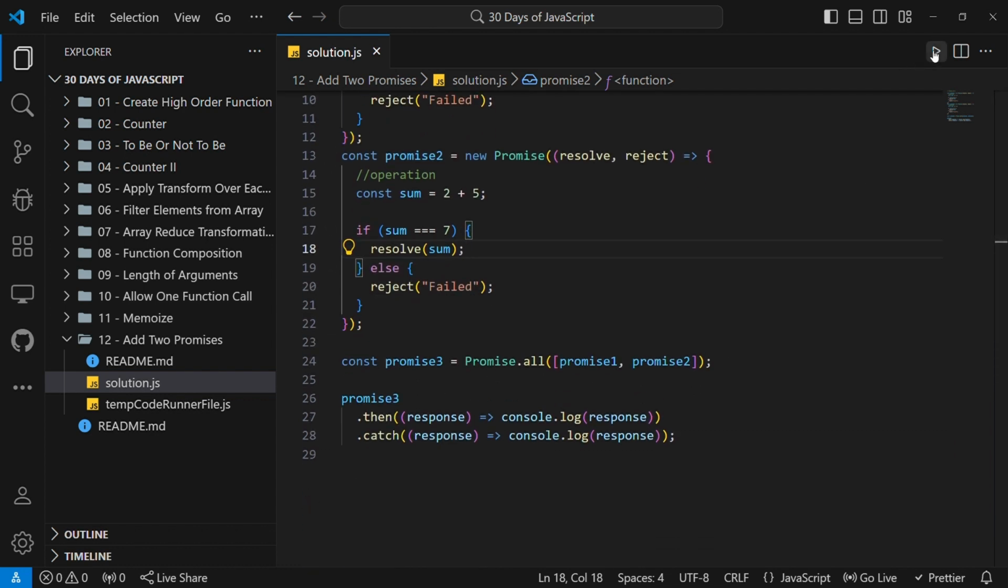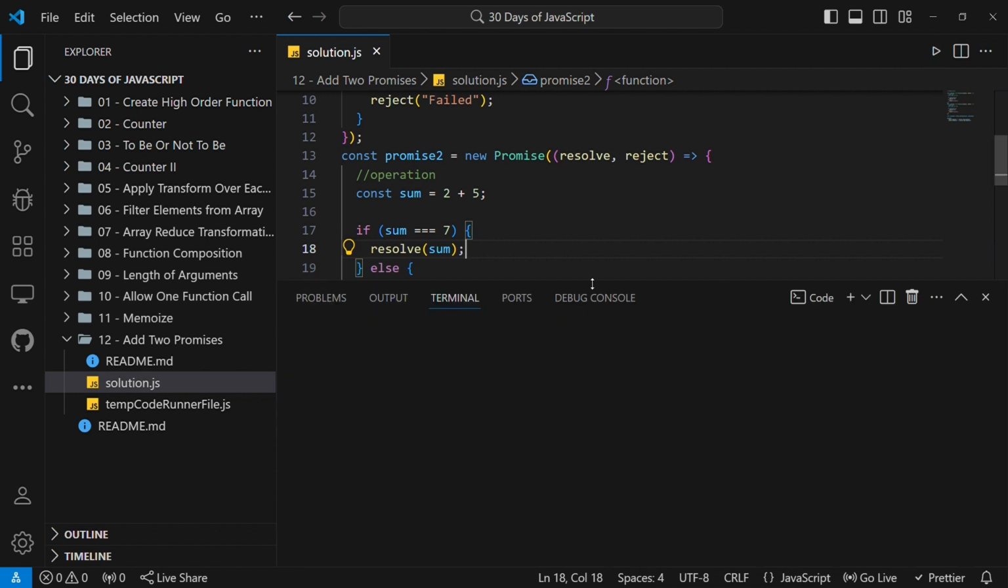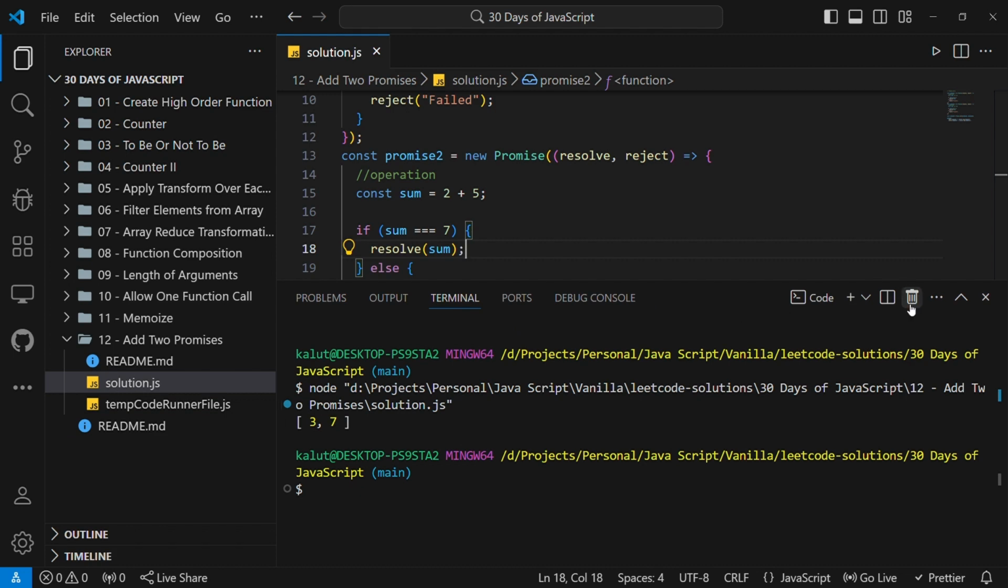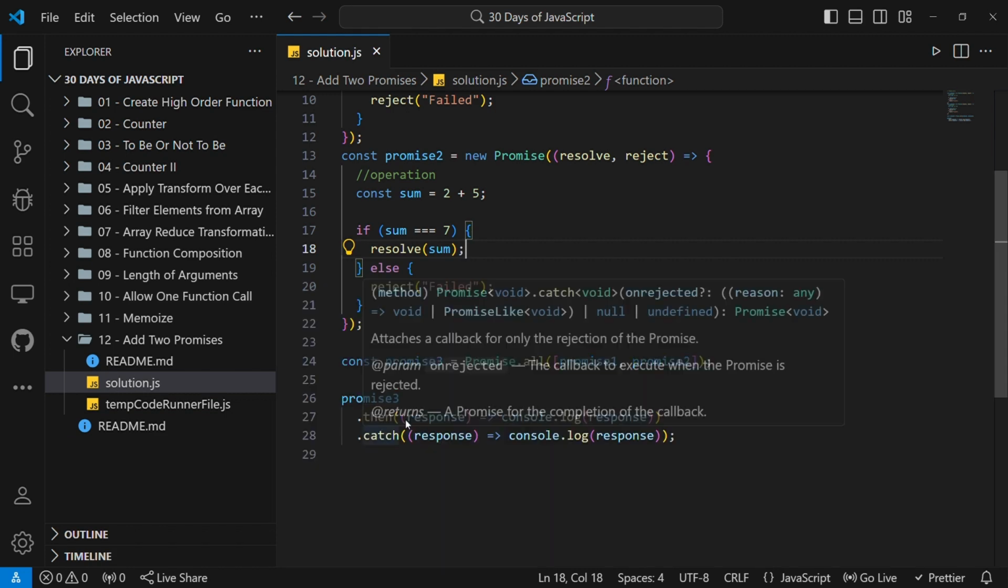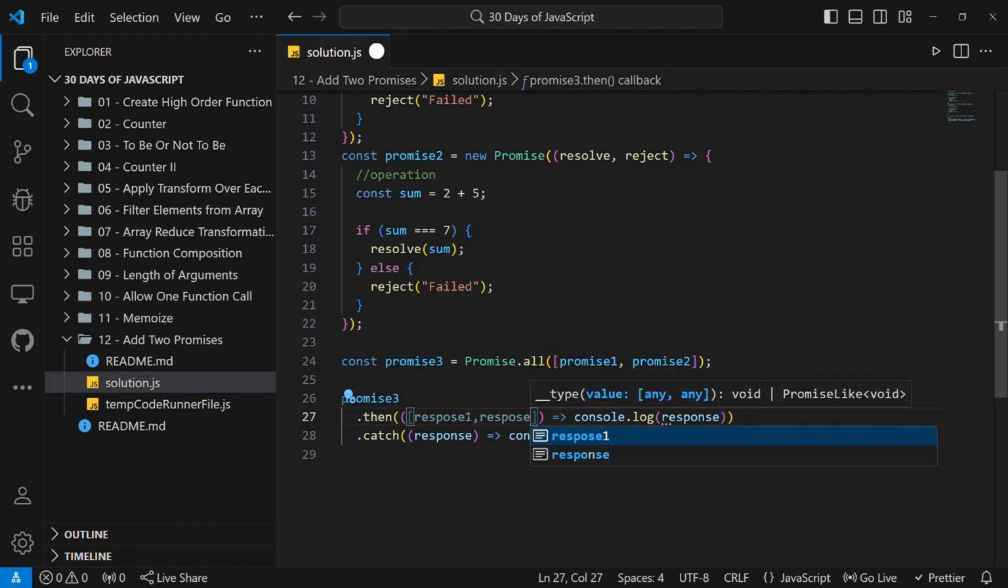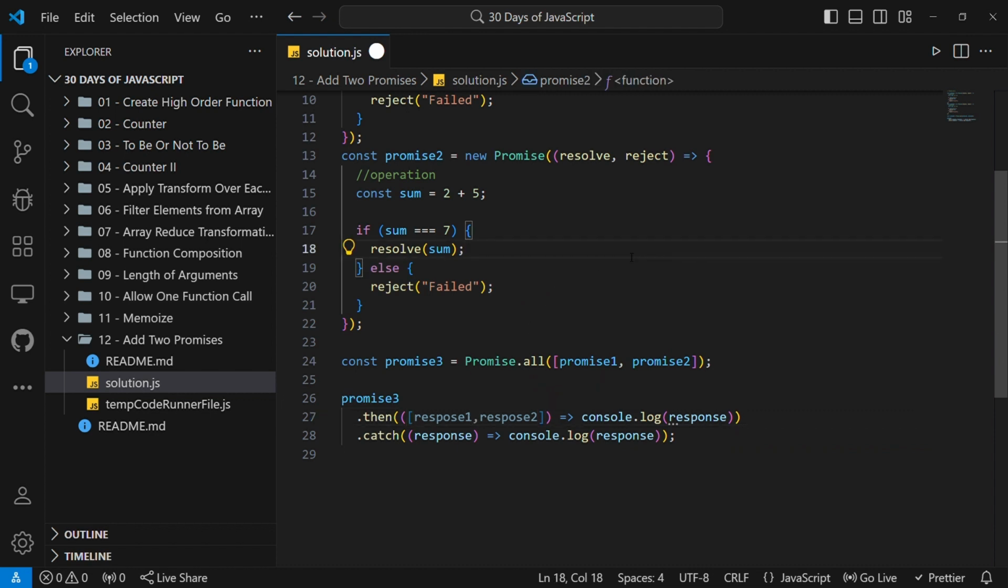So here, let us just run this code. You'll see this response will be an array of 2 numbers. Let us just log it. You can see it's an array of 3 and 7. So here, we can destructure this response. This response is an array. So you can just destructure it. Like you can destructure it as response 1 and response 2, so that you can get each individual response.